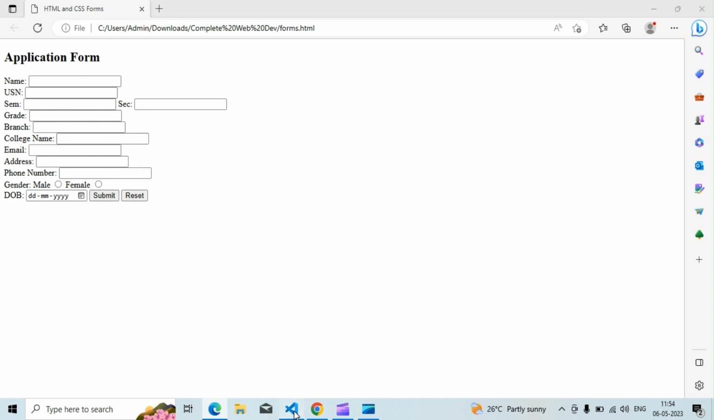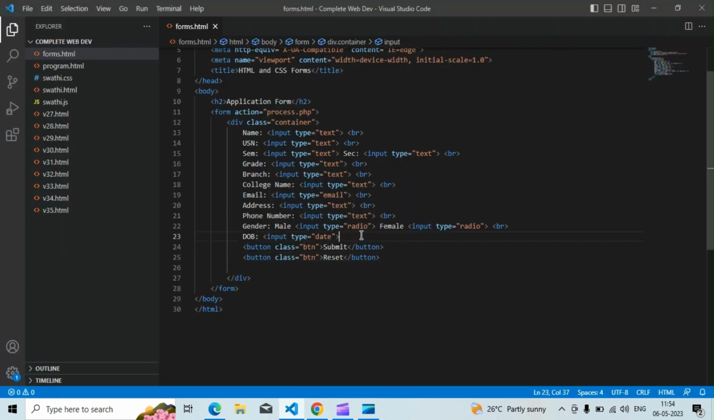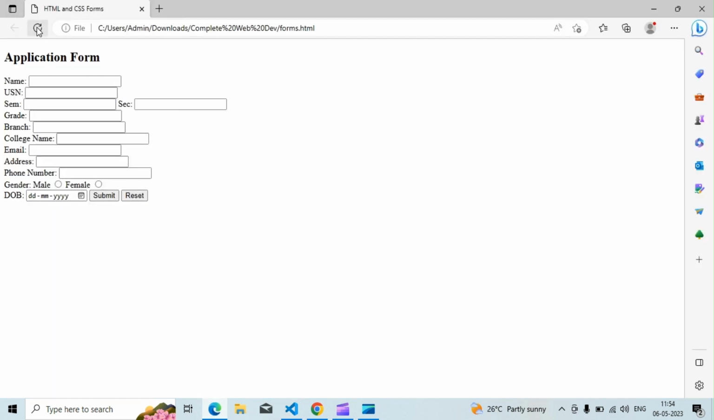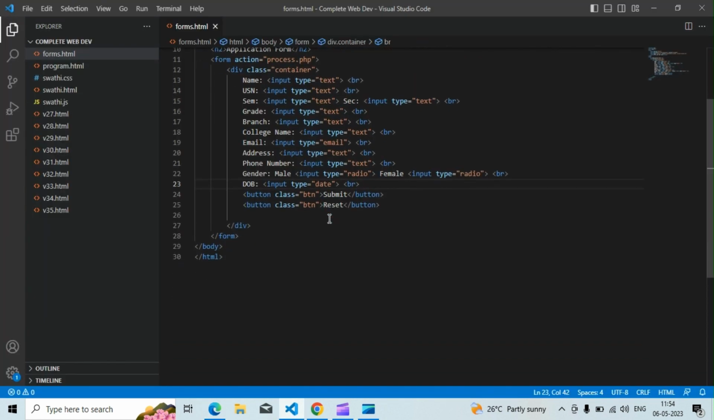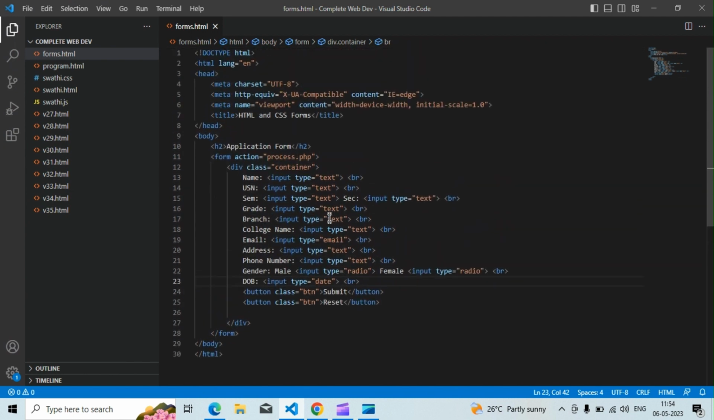Forgot to give BR after date. Control S. So submit and reset buttons are kept down. Then after this, now we are going to style our form.